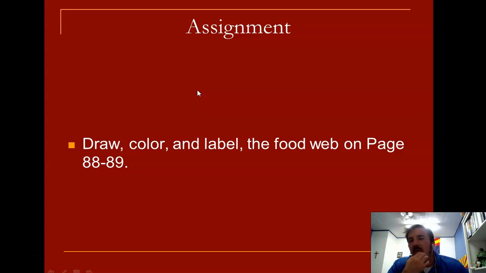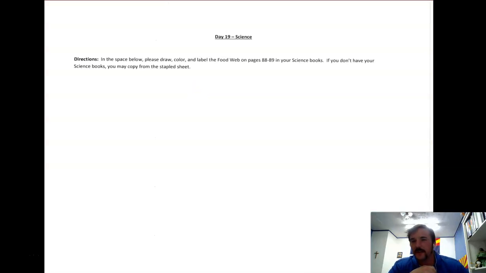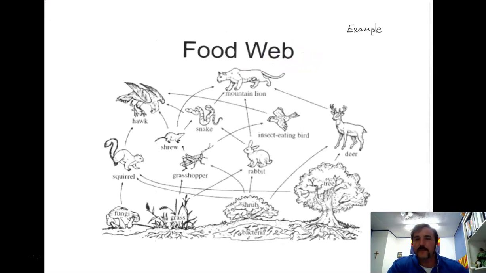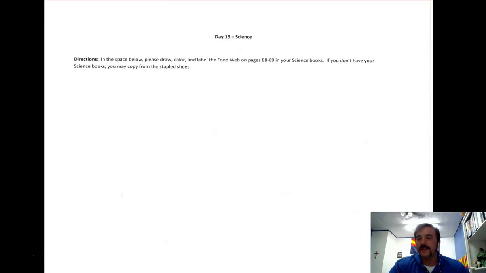So, if we're going back to your assignment, remember what we started with, please. I'm asking you to open to page 88 and 89 in your science books and do what it says, please. Draw and label exactly what you see on page 88 and 89. If you don't have your science books, please copy from this sheet here. Don't just grab this and color it and slap your name on top. It's not what I'm asking you to do. But I am asking you to actually draw this on the blank sheet and then label it and color it.